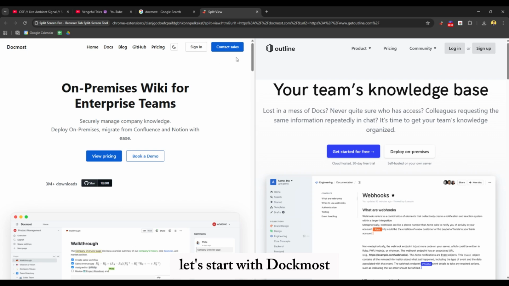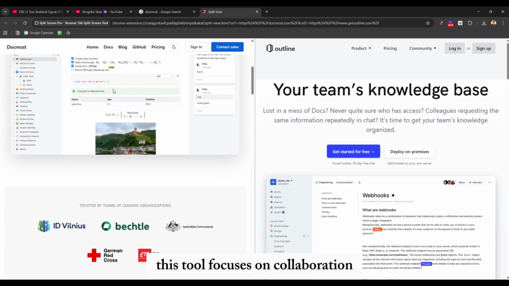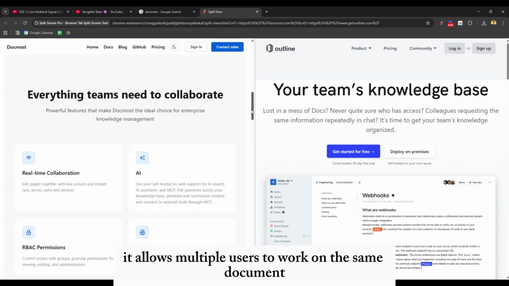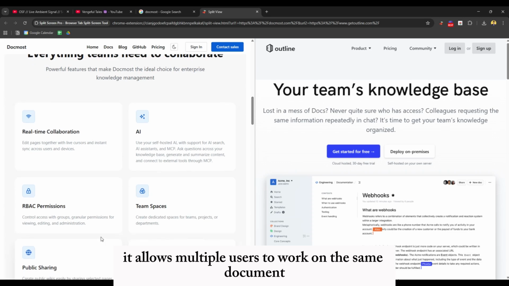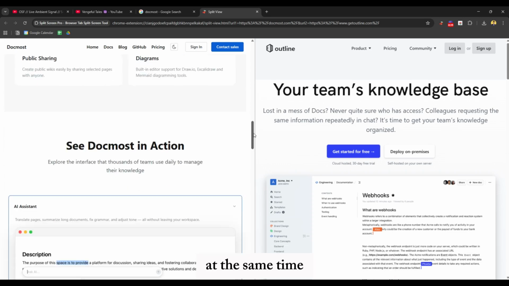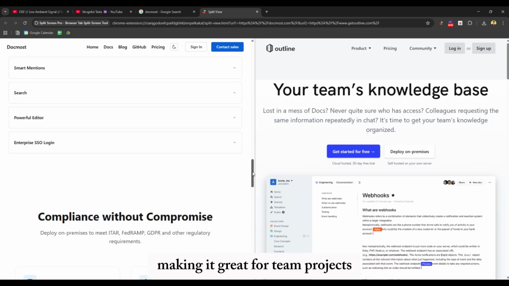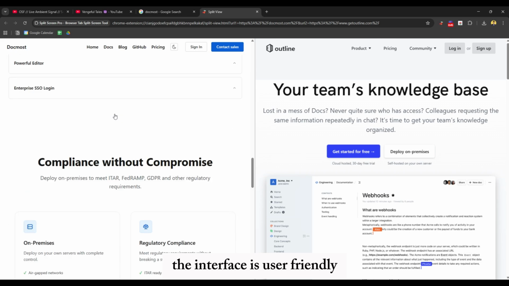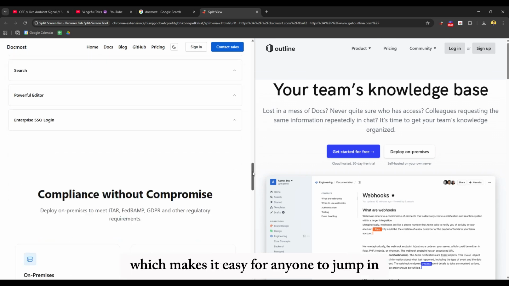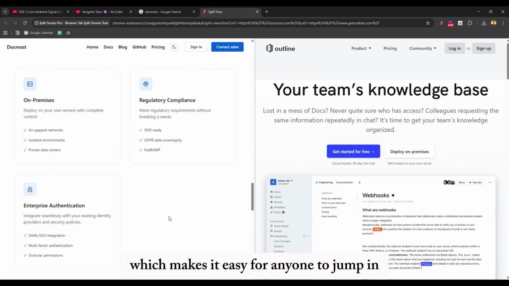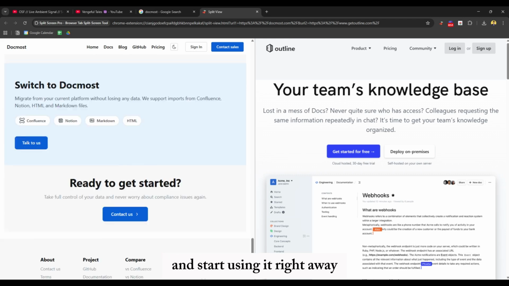Let's start with Docmost. This tool focuses on collaboration. It allows multiple users to work on the same document at the same time. You can easily share your work with others, making it great for team projects. The interface is user friendly, which makes it easy for anyone to jump in and start using it right away.